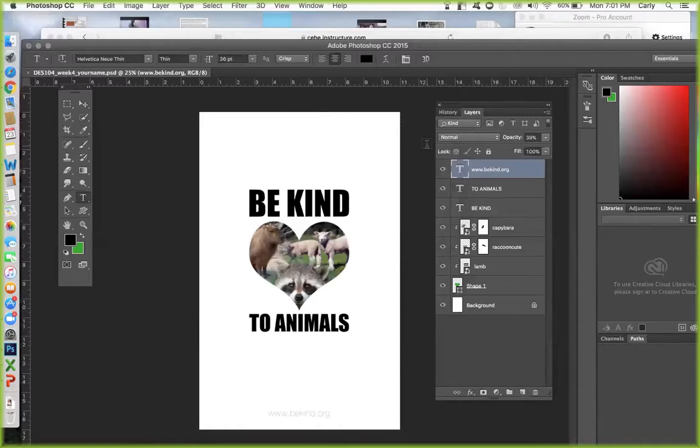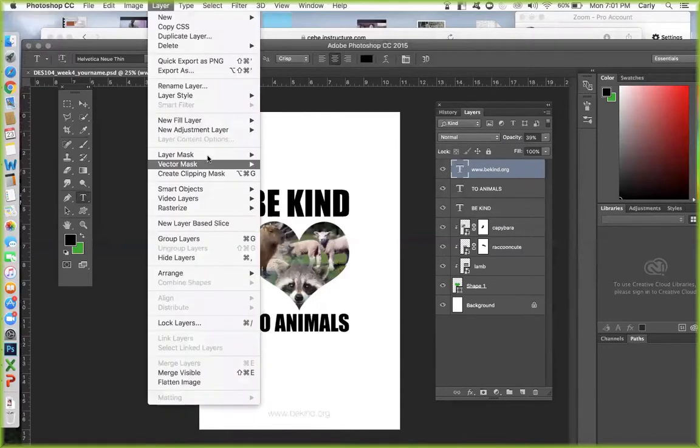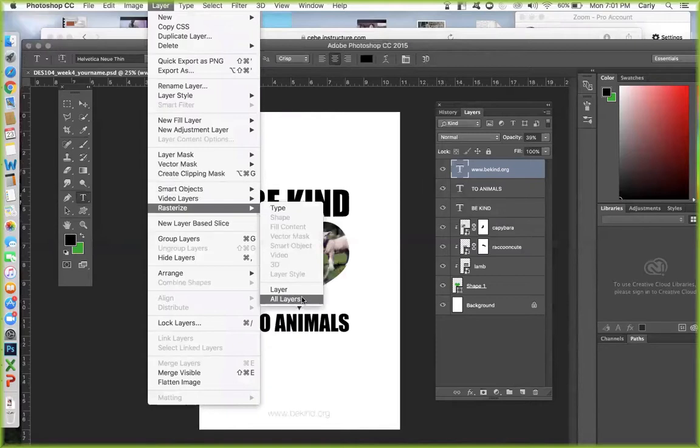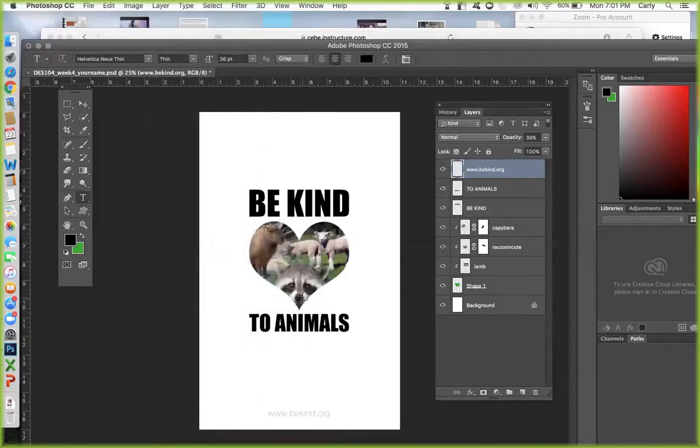So now we're going to go through the process for saving a PDF, which is going to take a few more steps. So the process to save a PDF is first to rasterize all of our layers. And we're going to do that, write this down, by going up to Layer, Rasterize all layers. Now it's turning that text into images.